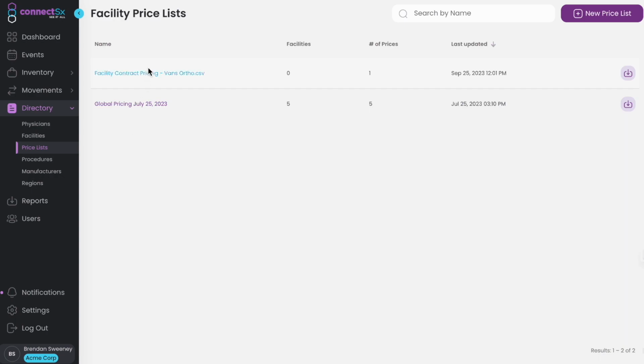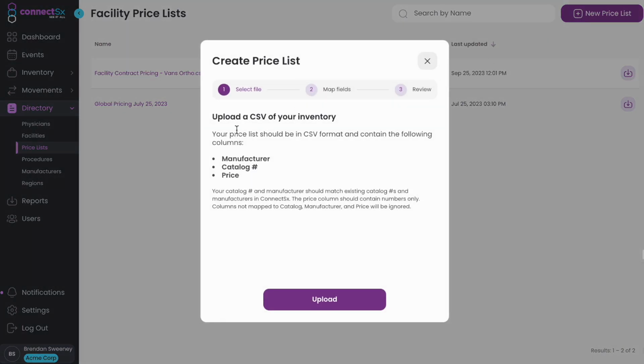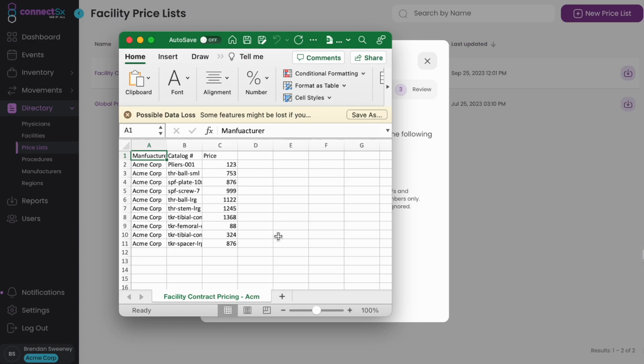So you can see we already have a couple price lists in here. To create a new one, you hit New Price List. This is going to be a CSV import, similar to our facility contract pricing import. What you will need to do, and I'll just pull this up here real quick, is create an Excel file that has 3 columns, one for manufacturer, one for catalog number.